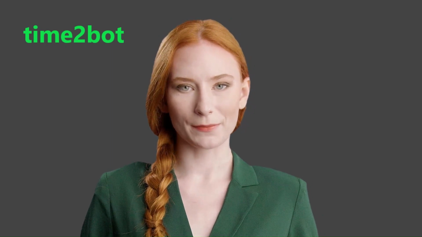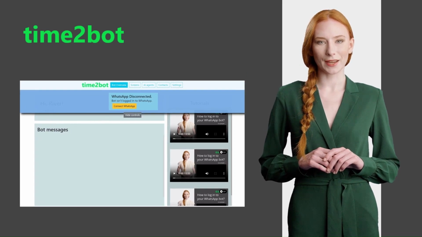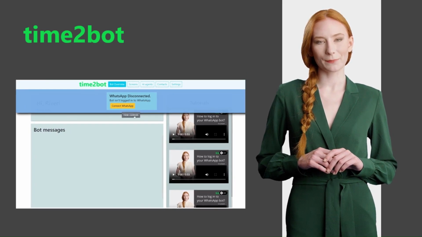Congratulations on your new AI-powered assistant. You now have a WhatsApp bot that saves you lots of time and effort. Ready to streamline your communication? Let's connect your bot to WhatsApp in just a few steps.